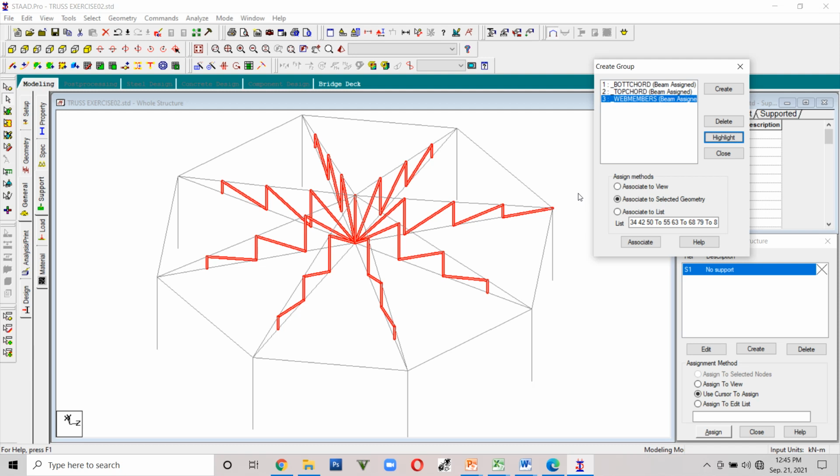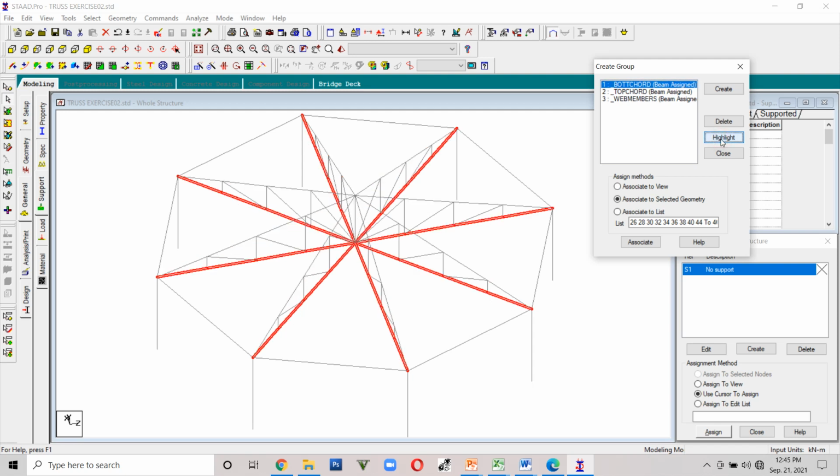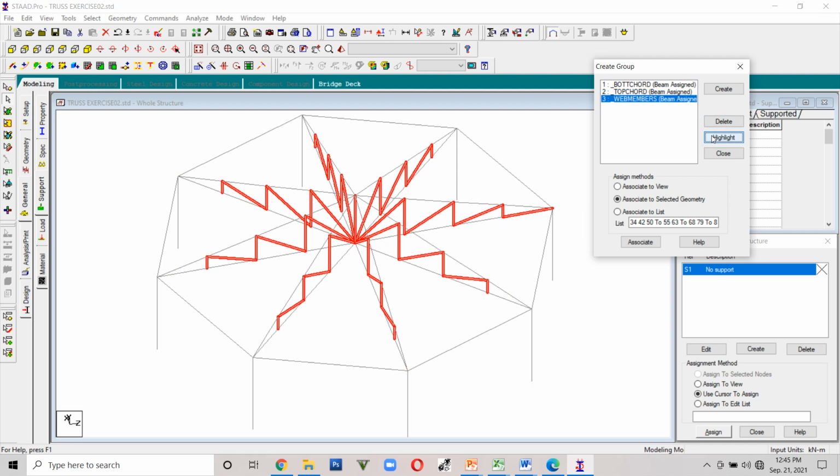So next, so all of the beams are already assigned, are also your truss elements are already clustered into bottom chord, top chord, and web members. Okay.